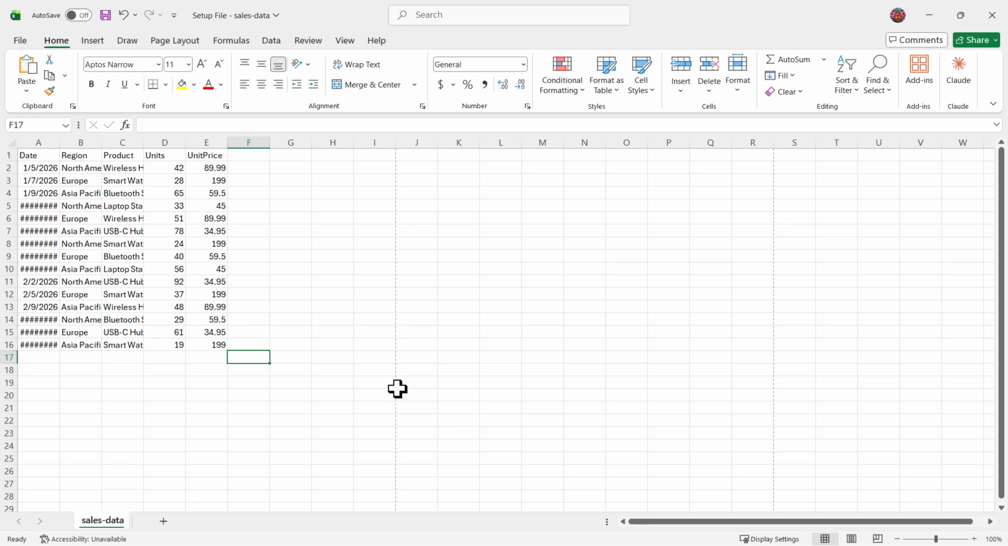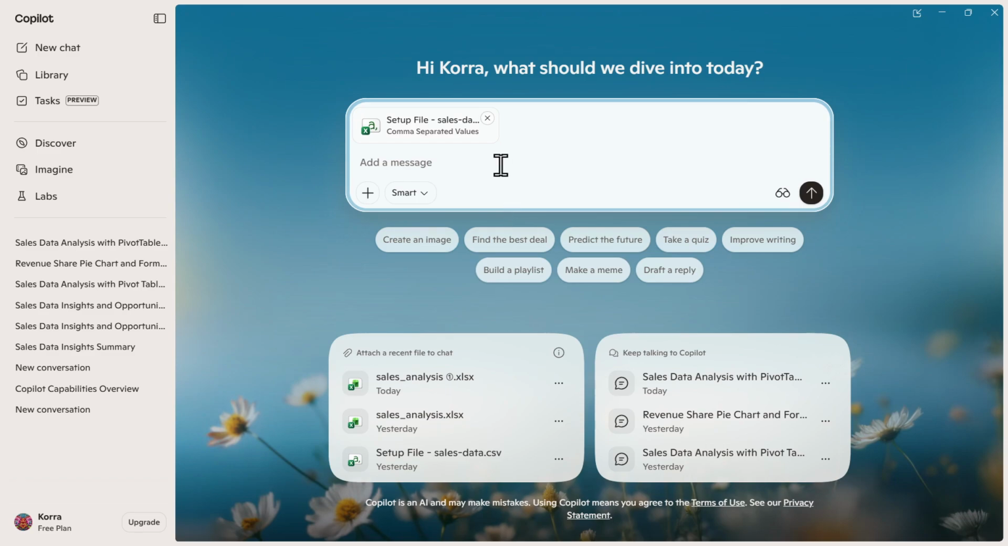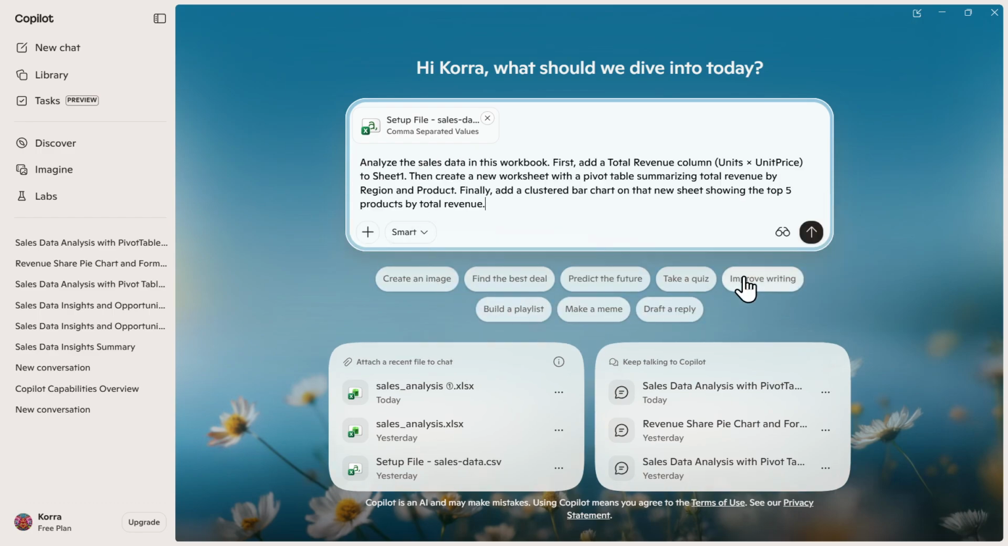Next, open the Copilot app. If needed, this app is installed from the Microsoft Store, but for this tutorial, it is already installed, so go straight into Copilot. Now select the file you want to attach to the chat. After that, click inside the message box above so the cursor is active and ready for your prompt. Type this exactly as written and give it enough time on screen as you enter it.